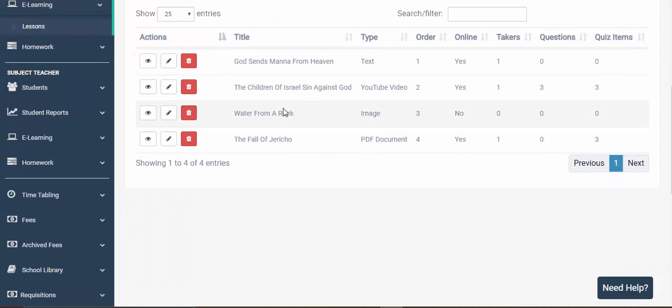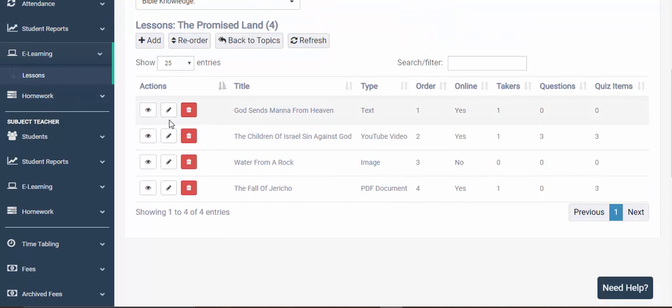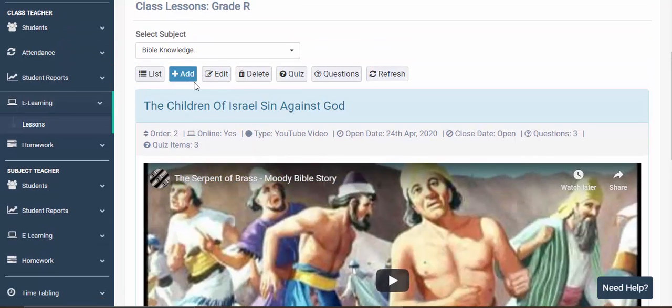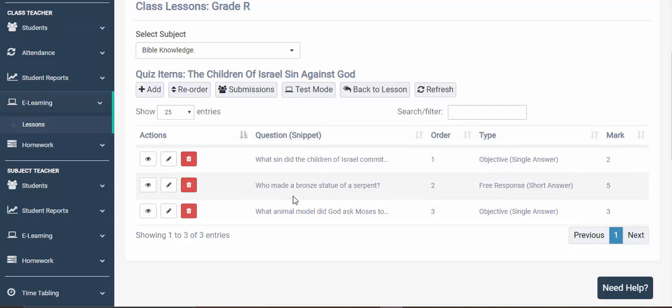Going to list the lessons. So I want to create some quiz items. Oh, the children of God sin against God already has 3 quiz items, so I'm just going to go ahead and add another quiz item to this. To do that, I will open this to view, and at the top here I will see a button that says quiz, and here it shows the list of quiz items that have been added to this lesson.